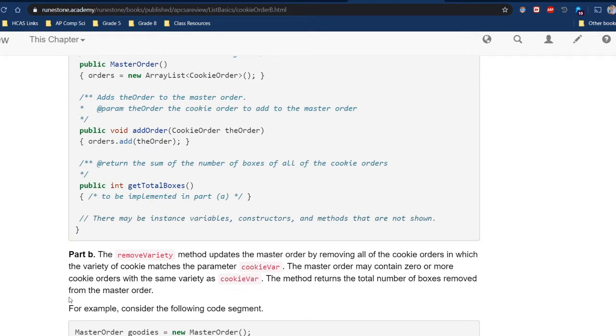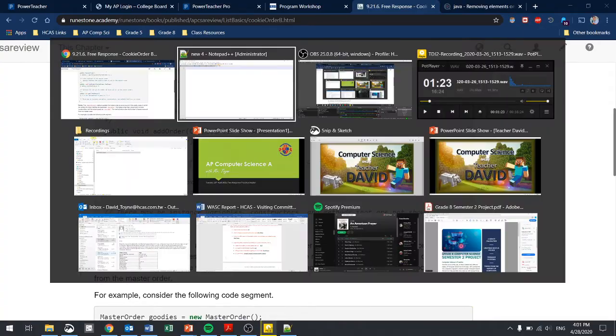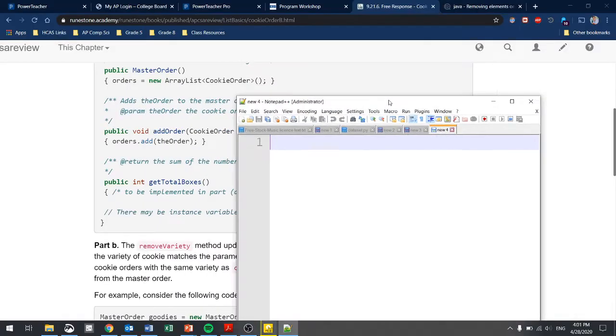Let me bring up Notepad and let's just write this in Notepad. Hopefully I can share this with you too. Very quickly, share my desktop. Okay, so let's bring up that Notepad. You should be able to see this now.